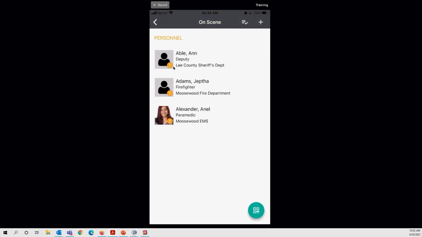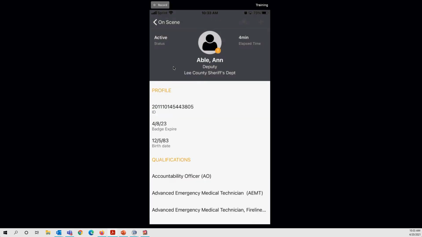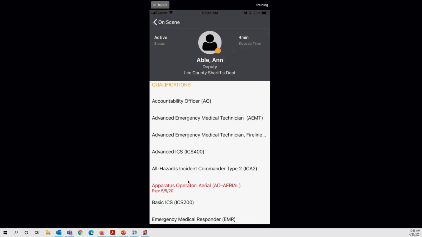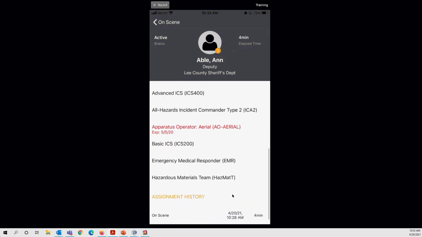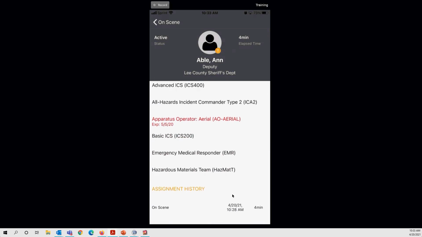So for Ann Abel, I'm going to just tap on her name, hold it for 2 seconds. It's going to pull up her profile. In this case, it's going to show the warning on here. So their status is active. Their badge expiration date is in 2 years. And then if you scroll down, you should see that their qualification that's expired is in red. So it lets you know that that person just had one qualification that was expired. And of course on here, you'll see the assignment history and where that person was placed.